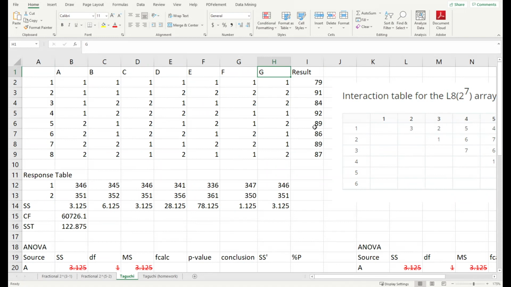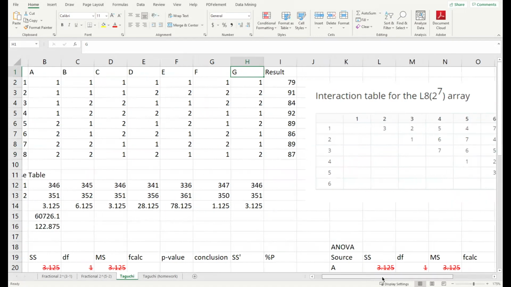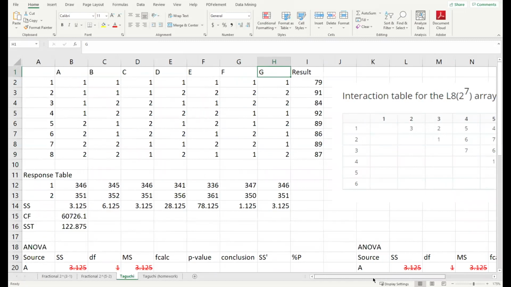Sometimes, let's say you are interested in the interaction of A and B, but you are not interested in the main effect of E. What actually happens in an interaction table is that you sacrifice a column. For example, I can sacrifice column E and replace it with the interaction AB. But it is not as simple as just replacing it with AB.